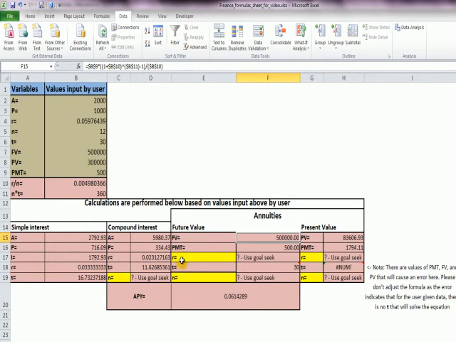In general, we would need to use goal-seek or some method like that to solve for R in the future or present value, N in the present future value, or the compound interest formula. And those you can't do by hand.